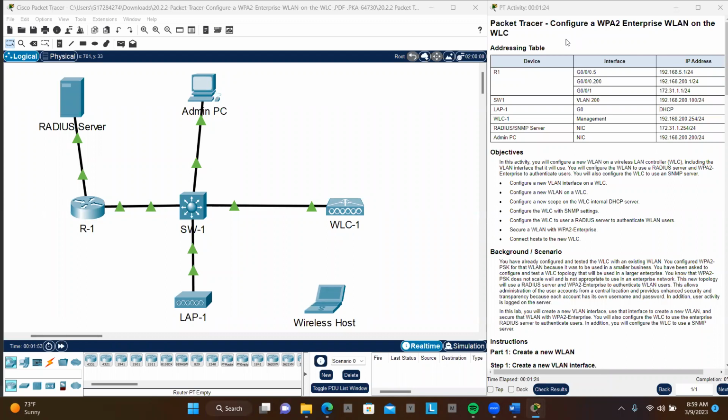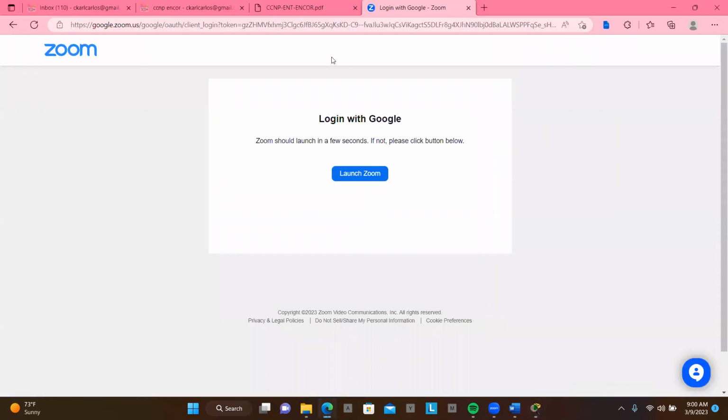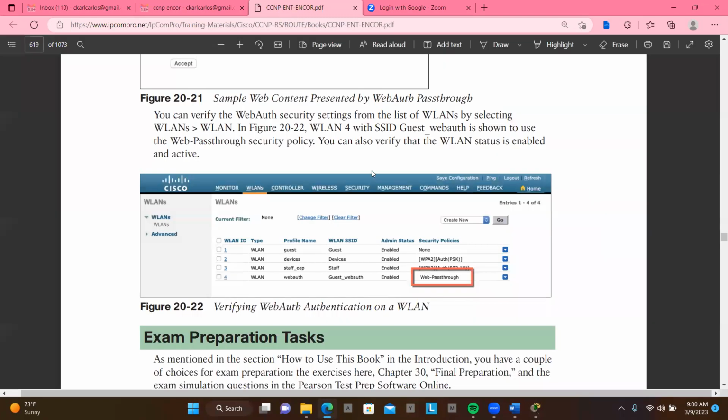So in this lab, we're going to configure a WPA2 Enterprise for wireless LAN with the WLC. So before we do anything, let me show you this.